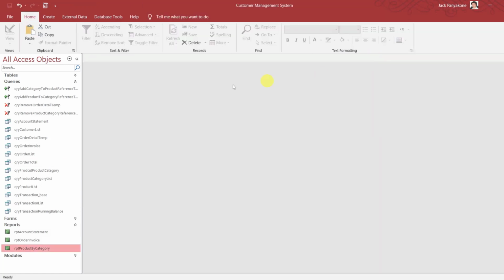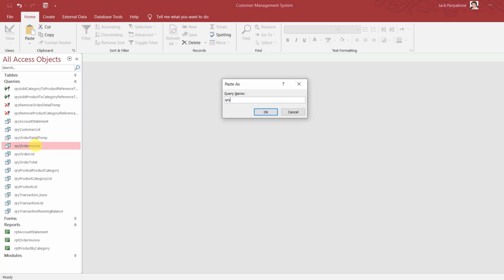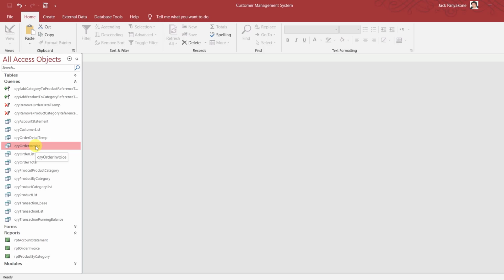Good. So what we want is to make a copy of this order invoice. I'm going to show you how to hack this. Control C, Control V. Let's call this product by category. Product report, well, you know what, product by category is fine, just because it could be used throughout anywhere in our application.